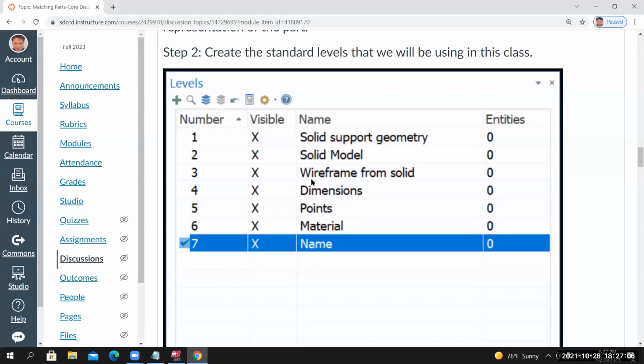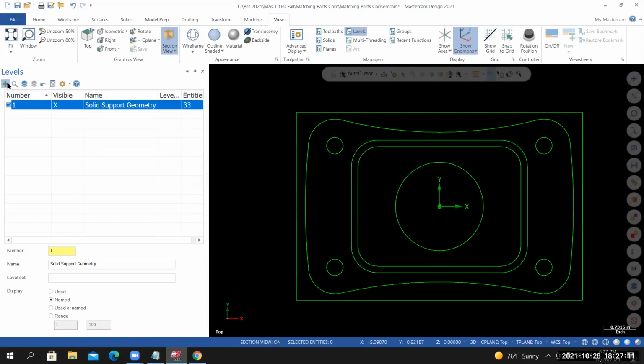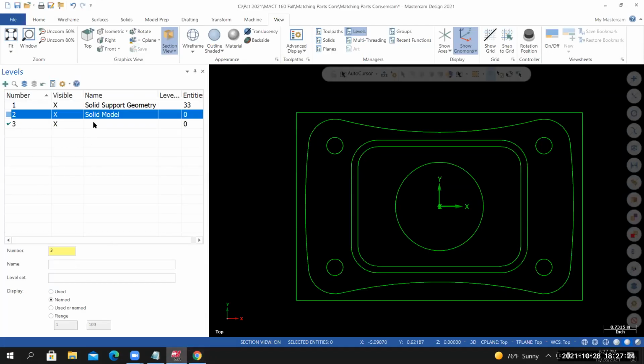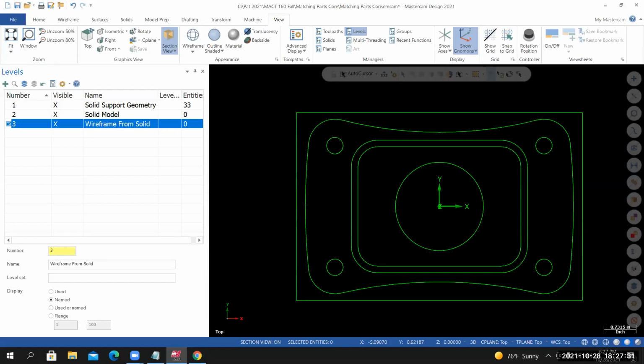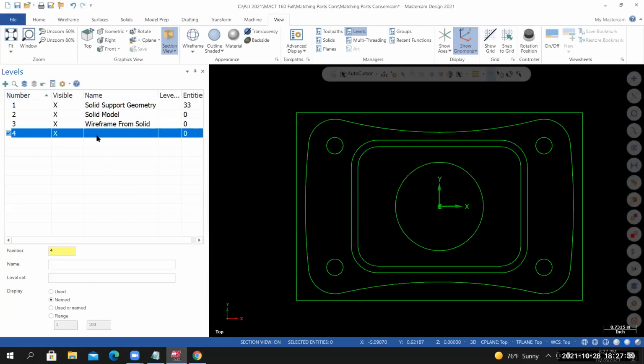Level 2, that'll be our solid model. So to create a new level, I'll select the green plus sign, double click in the name field. We'll call this solid model. Level 3, wireframe from solid. Select the green plus sign, double click in the name field, wireframe from solid. Level 4, dimensions. Green plus sign, create the new level, and then name it dimensions.